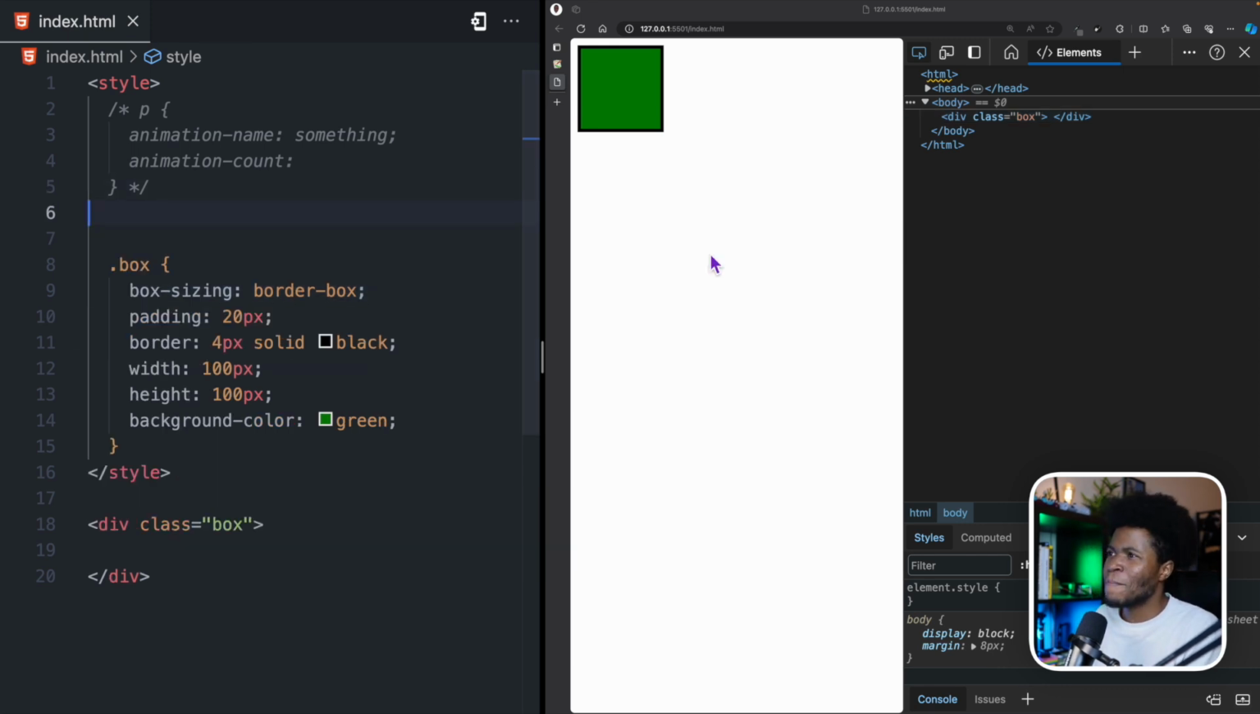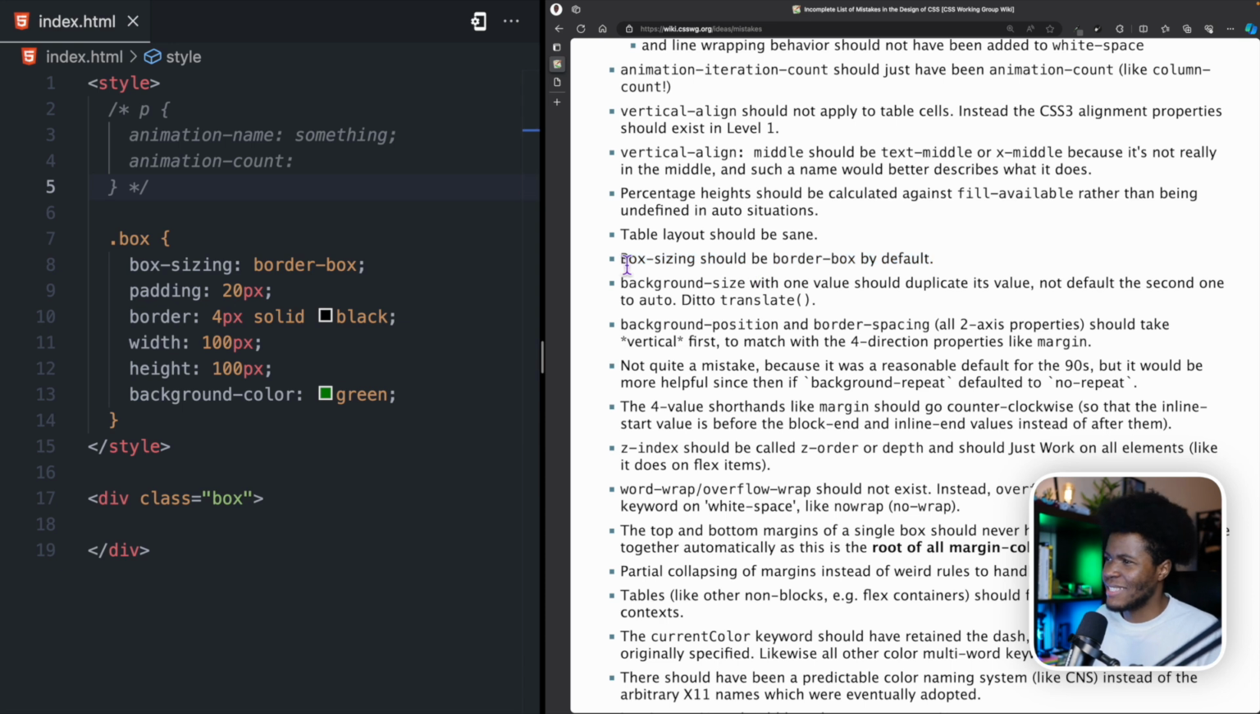And that is why I really agree with this part that says box-sizing should be border-box by default, because with border-box, it helps you avoid a lot of unexpected results. When you have your width and your height, you know that the border and the padding is not going to affect that. Background-size with one value should duplicate its value.